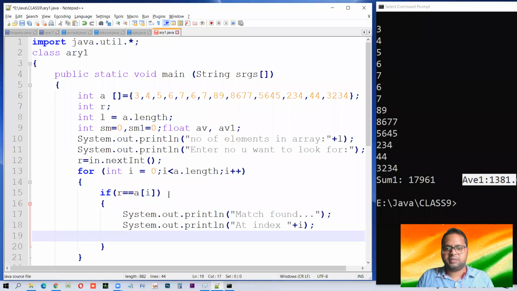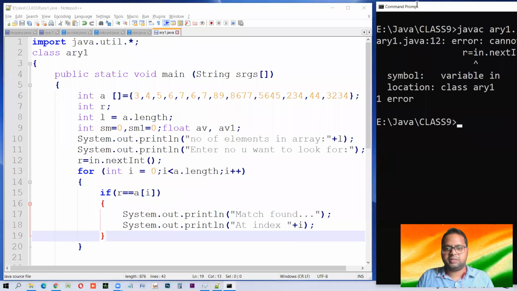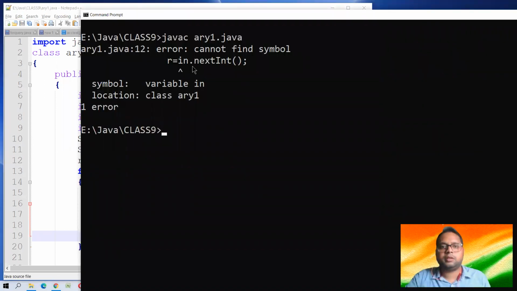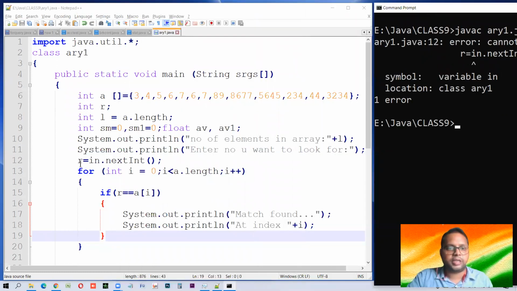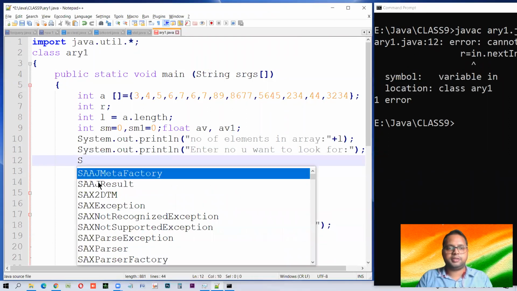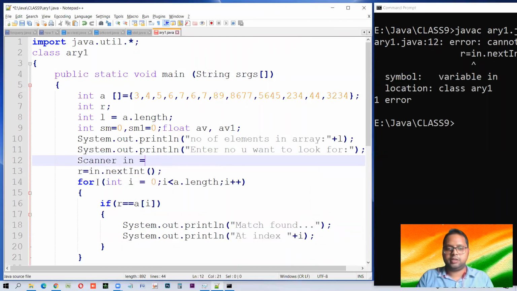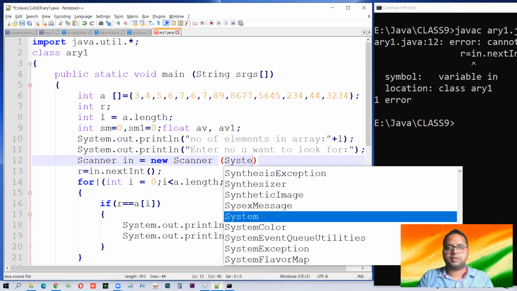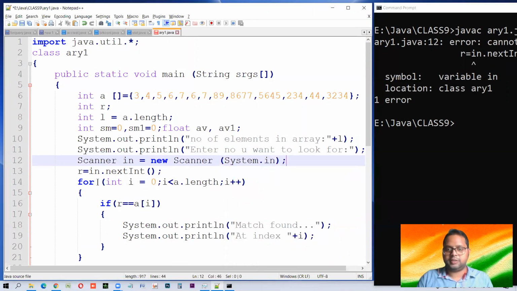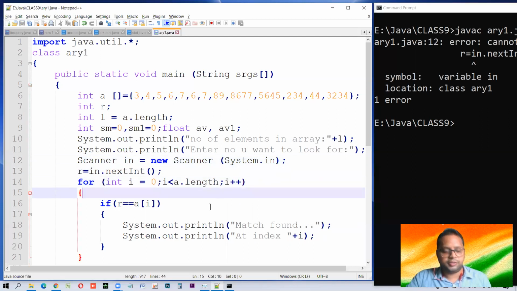Let us try to execute it. Cannot find symbol. Oh, sorry. We need to create a scanner object also. That's why it's telling us. So you create it here only, wherever it is needed. Scanner in equals new Scanner(System.in). Now if you do this, it will easily find it and the work will be done.